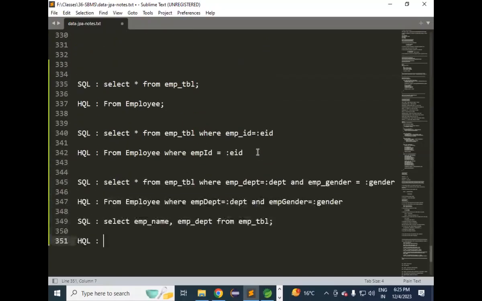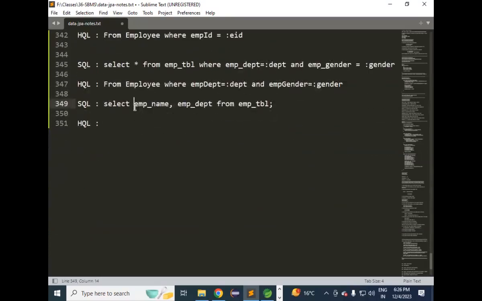Remember, if you want to retrieve all the columns data, then the query will start with the from keyword. If you want to retrieve all the columns data from the table, the HQL query will start with the from keyword. But my requirement is different. I don't want to retrieve all the columns data. I want to retrieve the first two columns only, name and department. So when you have projection in the query, HQL also will start with select. Employee name comma employee department from employee.